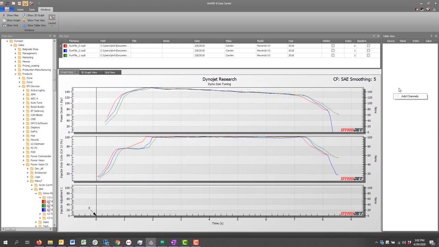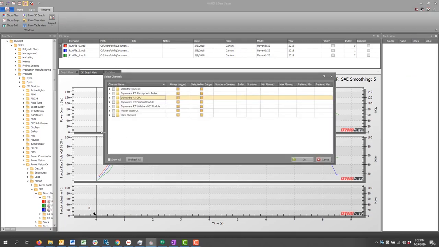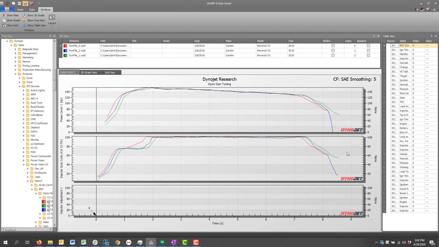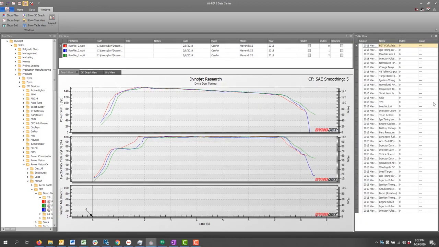So first thing I'm going to do is right-click with my mouse over in this area. I'm going to say Add Channels. In this case, I'm looking for data from the 2018 Maverick X3. I'll select it, and now you'll see that I have a whole bunch of data over here.